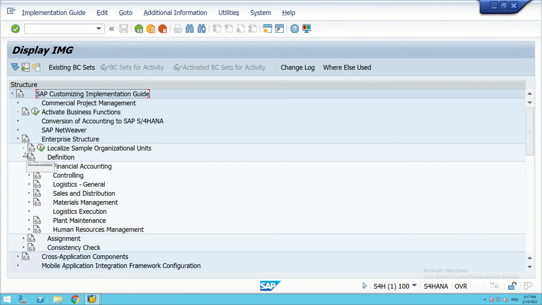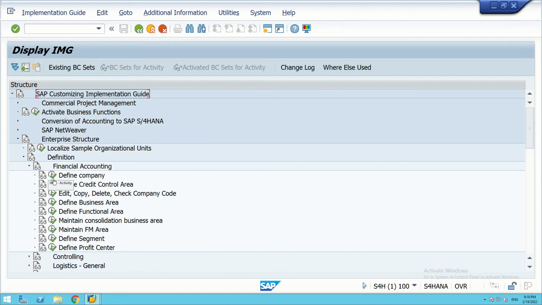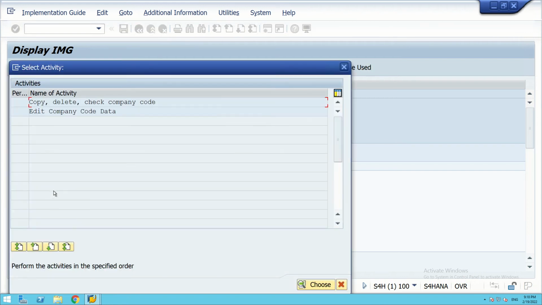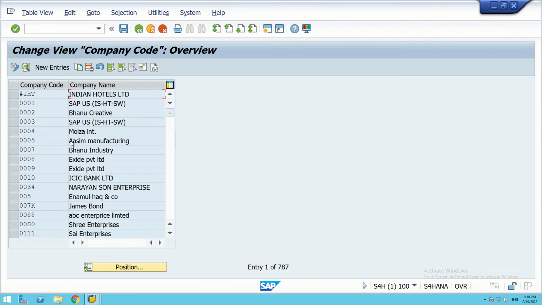We'll see this. So this is Definition. Under that, we'll go for Financial Accounting. Under that, you can see here Edit, Copy, Delete, Check Company Code. We'll go for that, this is the execution. Here we will find the list of companies that are created. This is a dummy system, actually a training system for learning purposes. Therefore, we are getting so many companies, but in a client system, you will obviously get mostly one company.